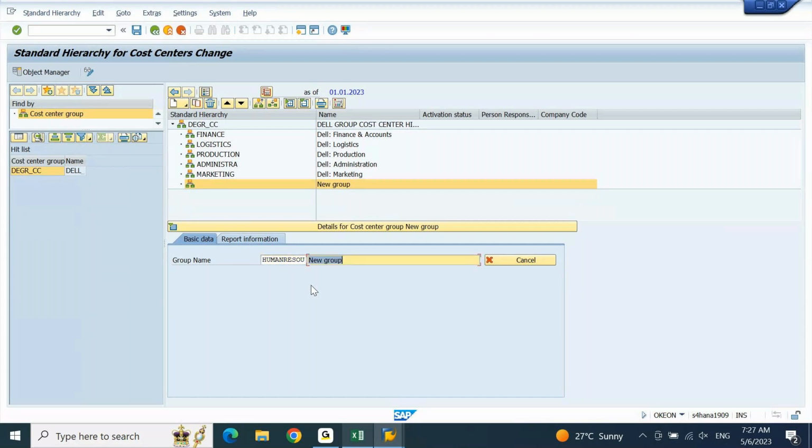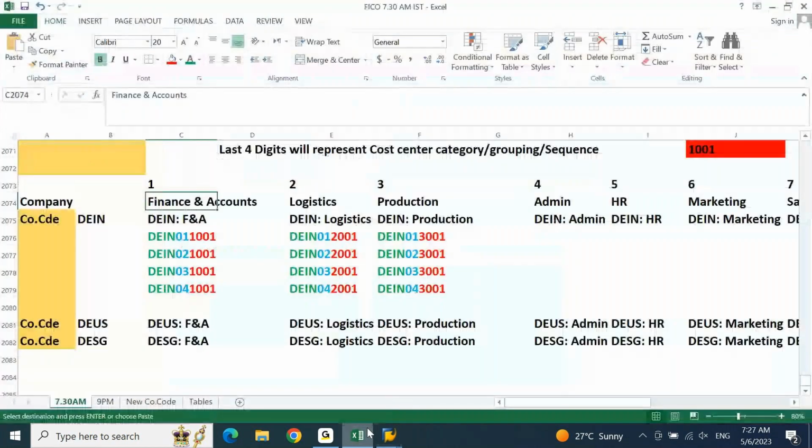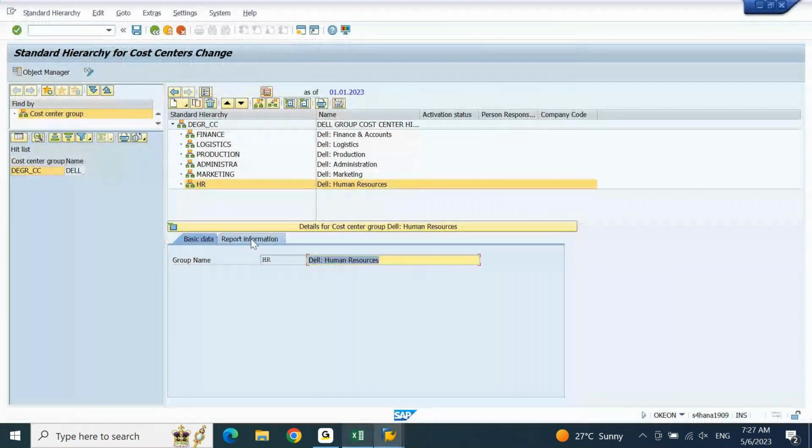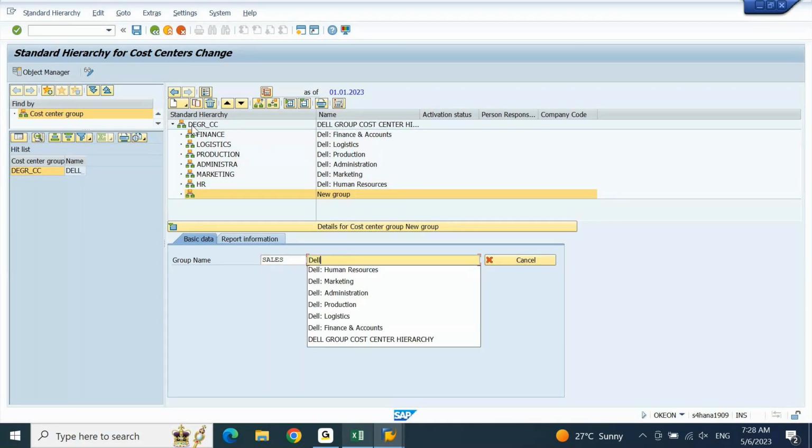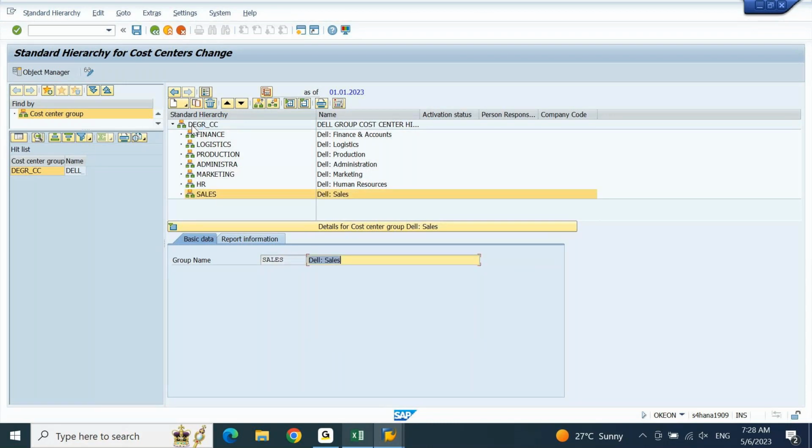Or I'll simply put HR. Dell human resources. What is left? Sales. Create at same level. Sales, I'll put Dell sales. And now proceed to save this.